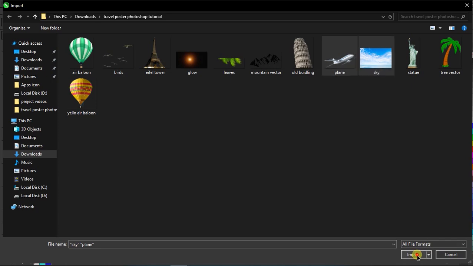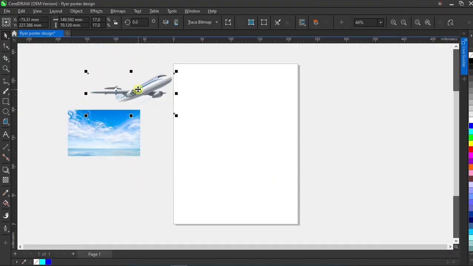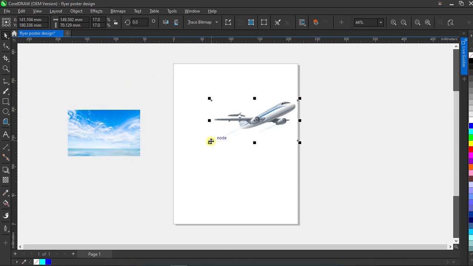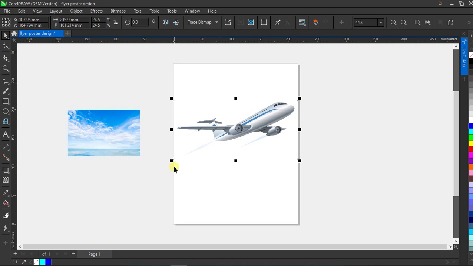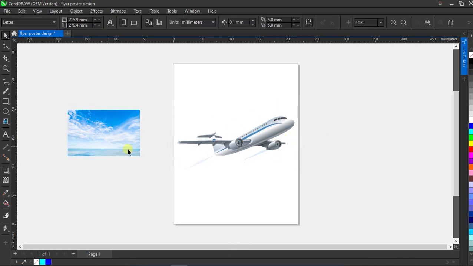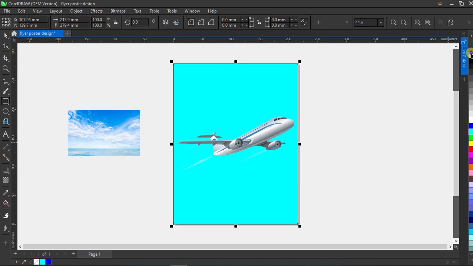After importing, I'll press P on my keyboard. This will automatically bring the image perfectly to the center of the page. Next, I'll carefully adjust it to fit nicely on the page. Then, I'll double-click on the rectangle tool, and as soon as I do that, a rectangle will automatically appear around the entire page. Now, I'll fill this rectangle with a beautiful color, and after that, I'll remove its outline completely.